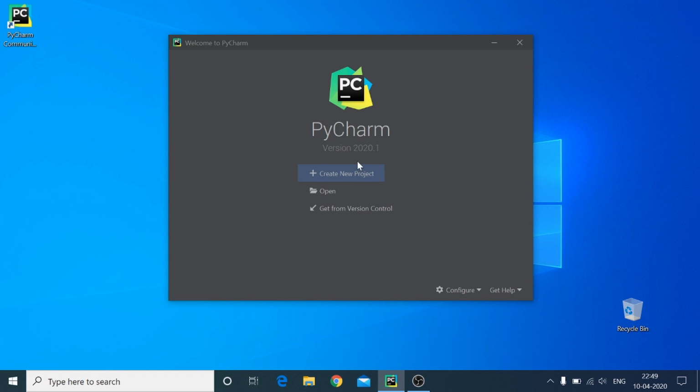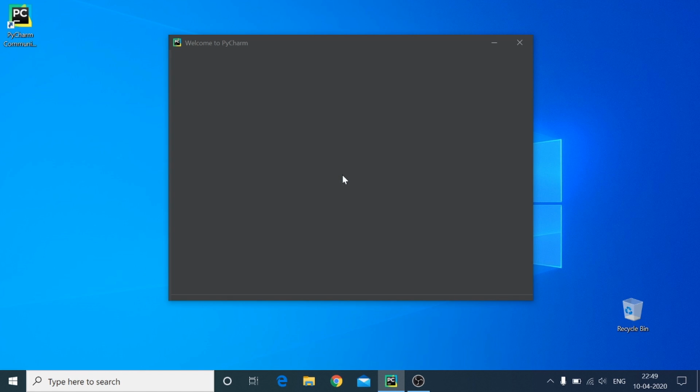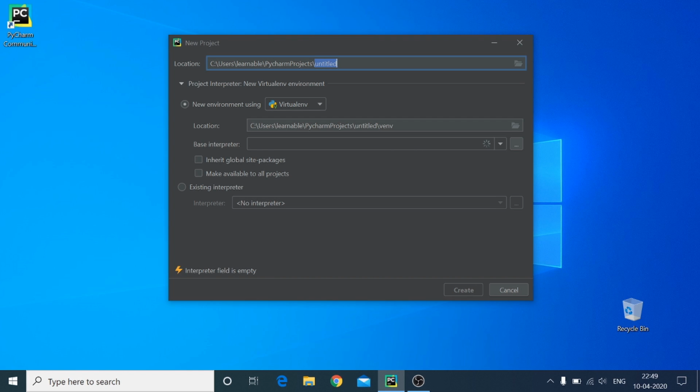PyCharm home will be presented. Click create new project. Change the location if you need. I am using the default location and creating the project named Hello World.